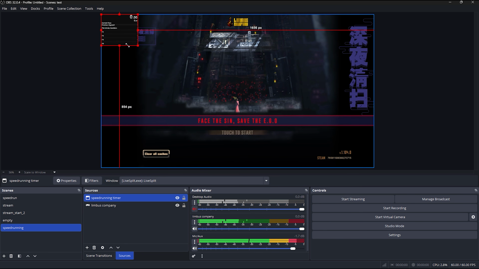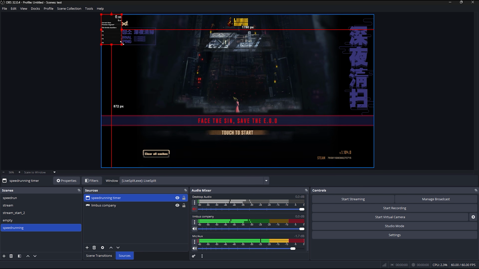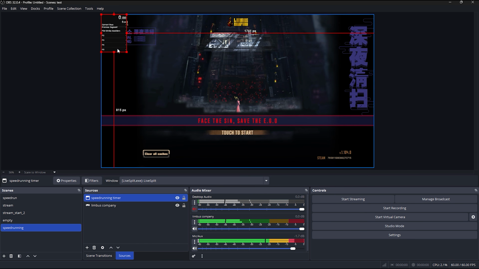If you want, you could make it bigger or smaller depending on what you want, but for the LiveSplit itself, you have to click on the LiveSplit. I'm clicking here on the LiveSplit to make it smaller or bigger. So this is the layout I want, but I want to make it bigger, so I make it bigger there. And that should be it.